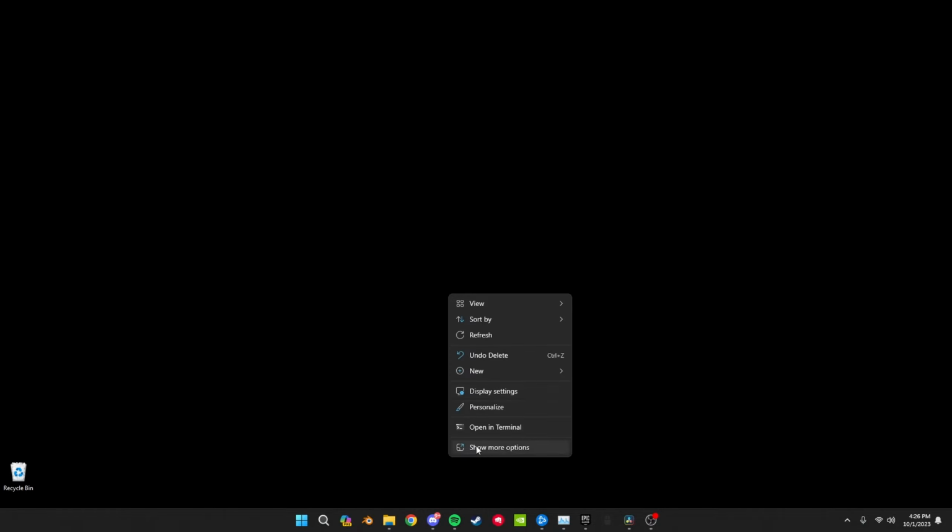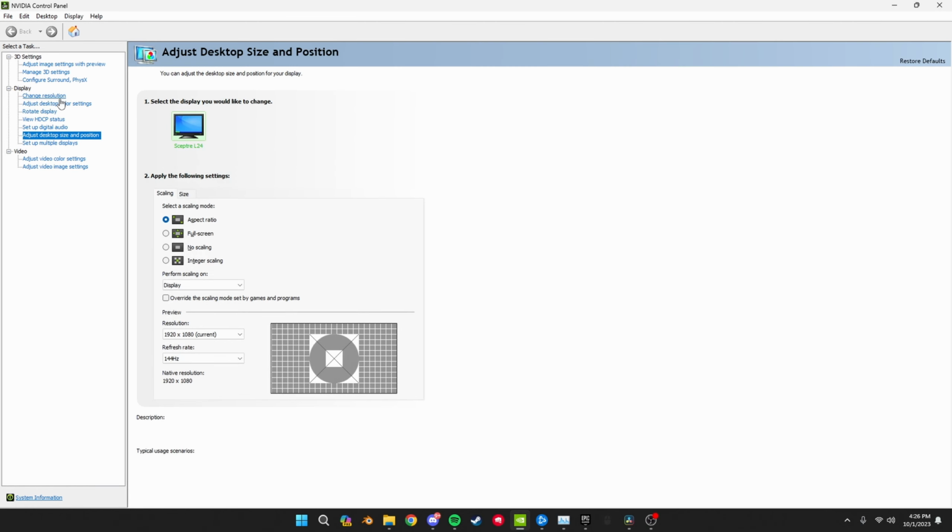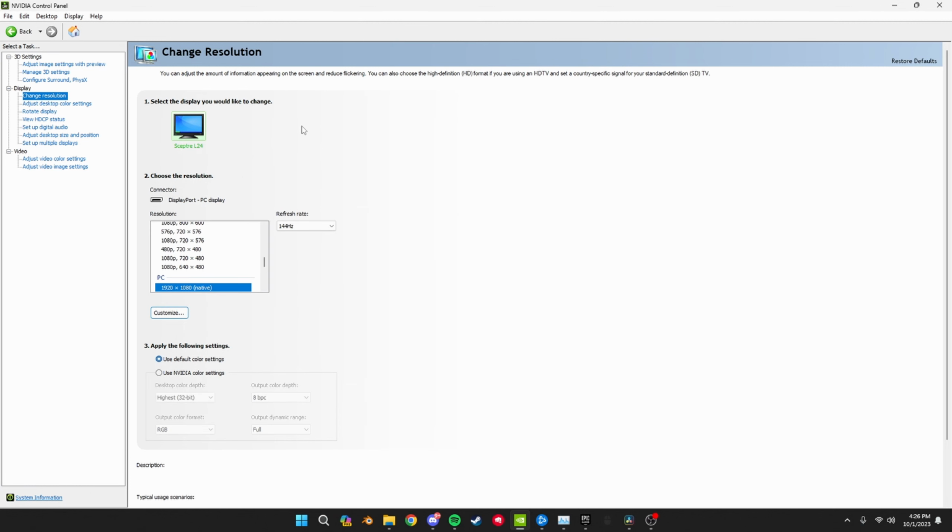Alright, this is how you get stretched res. You can do this on CSGO or Fortnite. I'm going to be doing Fortnite. You want to right click your desktop, open up NVIDIA control panel. You can do this with other graphics cards, but I don't know how their programs work.